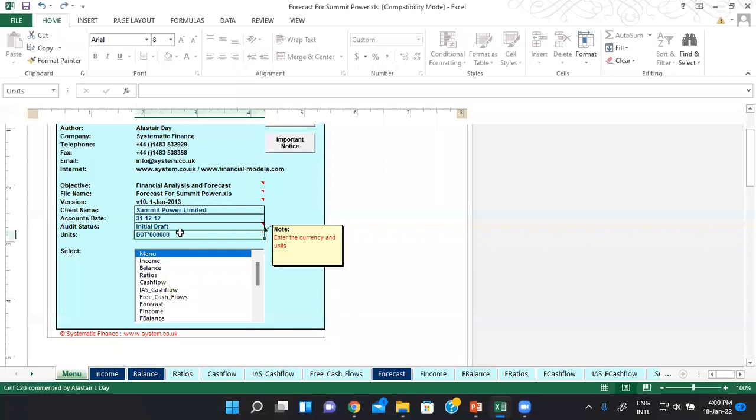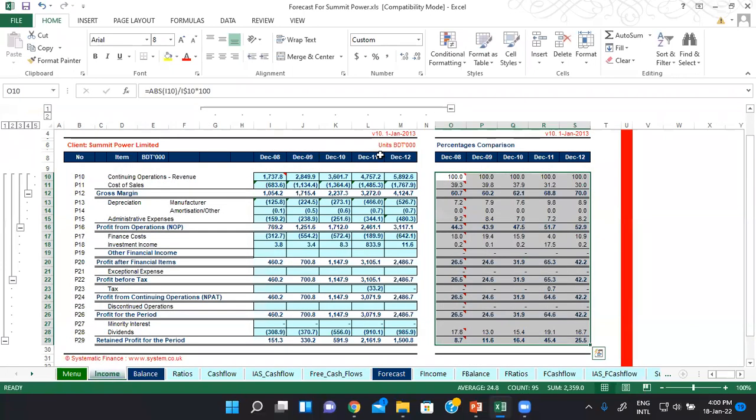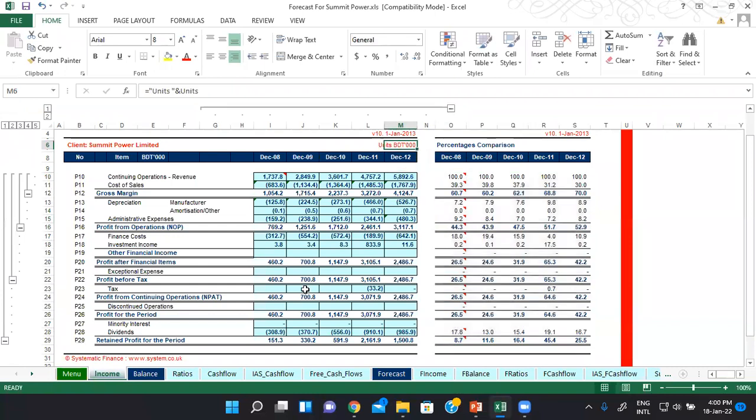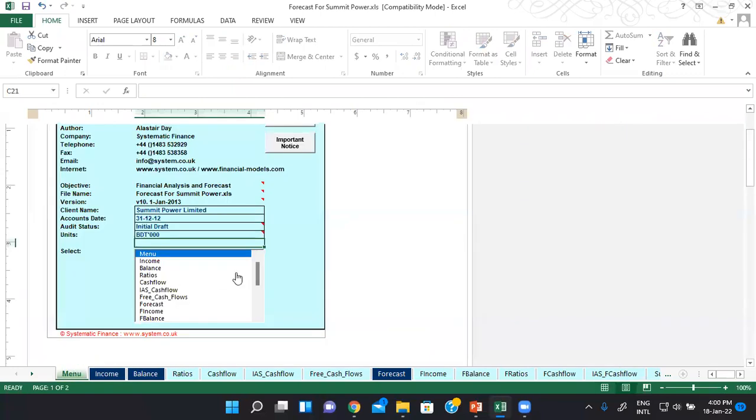Okay, it should be written in this way: BDT. So I have written in 3,000. So what will happen? It has been changed to BDT 1000 from the BDT million. Okay. So in this way, you have to learn how to work with the financial analysis template. Okay. So this is all about our today's class.